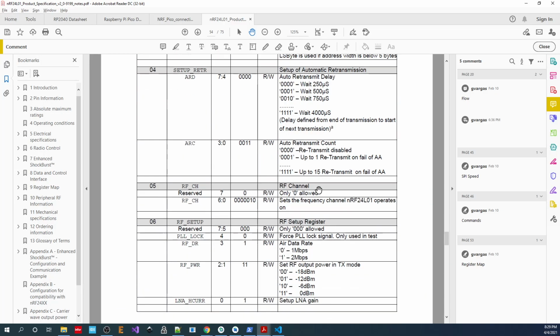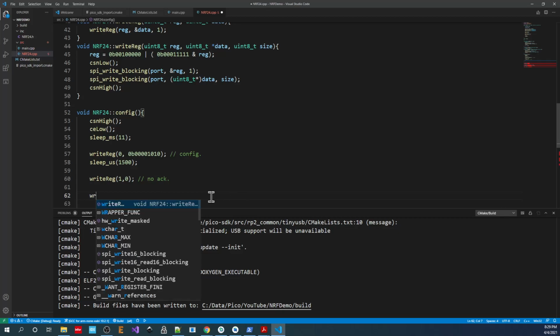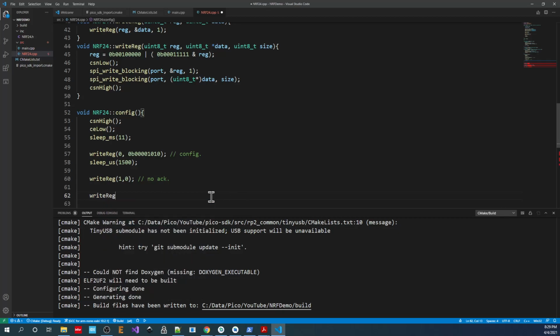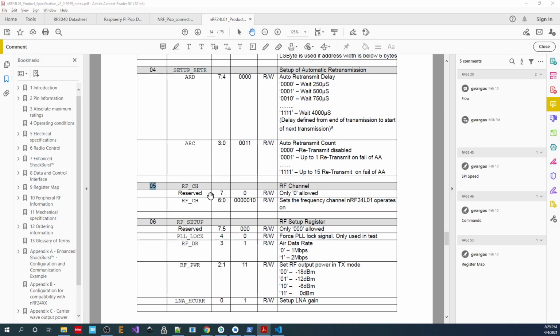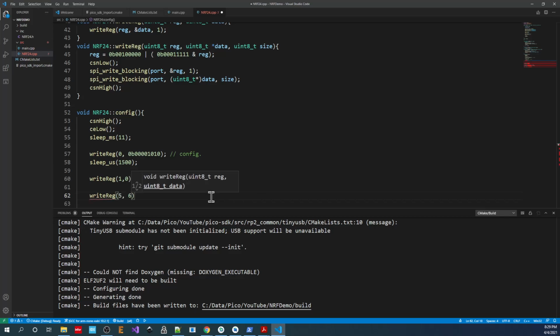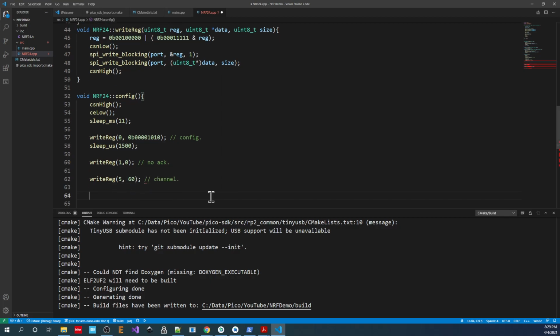Next, we need to specify the channel for communications. So that's RF_CH for channel, and it is register number 5. So you just give it a number, and the test hardware we have communicates on channel 60. So we'll specify channel 60. So we said it was 5, register 5, and channel 15. Okay, 60, not 50.